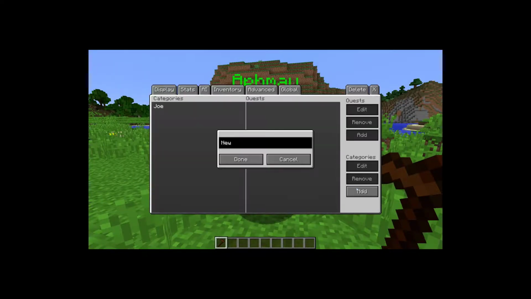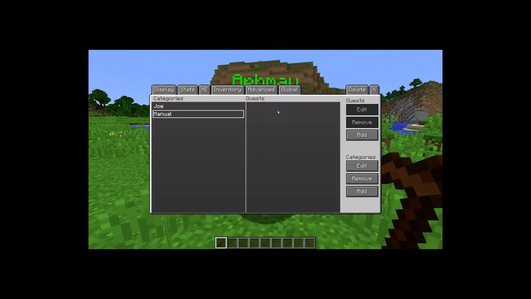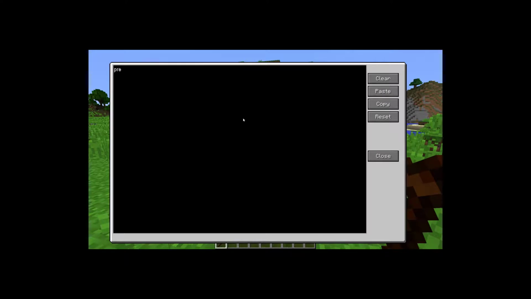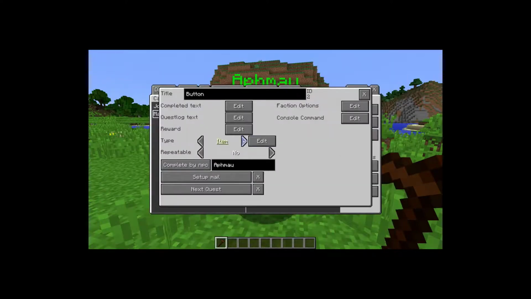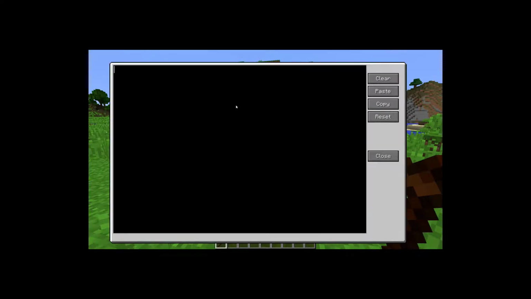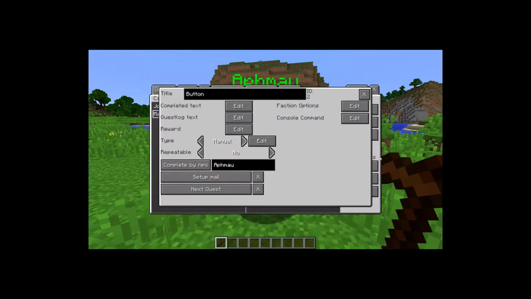Let's go ahead and create our quest. Sorry, manual. Let's add the quest button. Press button. Alright, so manual. I'm going to make the objective name press the button. But this objective name, of course, does not mean anything. I'm going to make it an instant complete quest, so as soon as I press the button, it completes it.